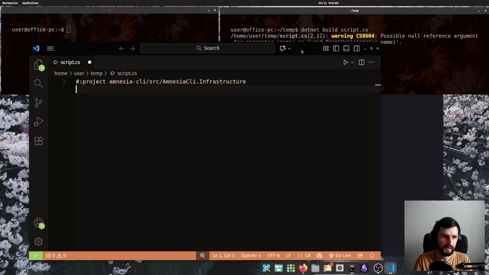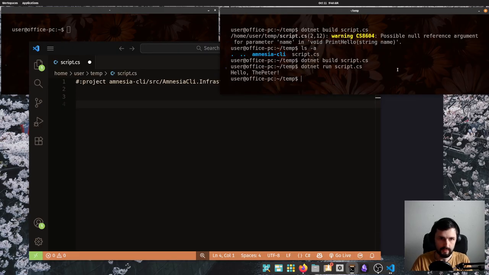Which is Amnesia CLI. The mechanics of this don't really matter for the purposes of this demonstration, but it is basically a CLI for configuring things about a specific video game, being Amnesia: The Dark Descent. Point is that it is something that I just have included here. You might have seen it earlier here, Amnesia CLI.